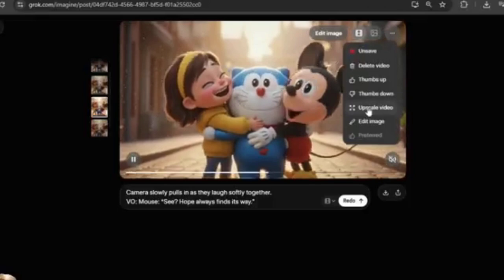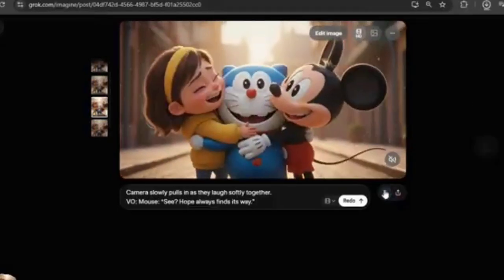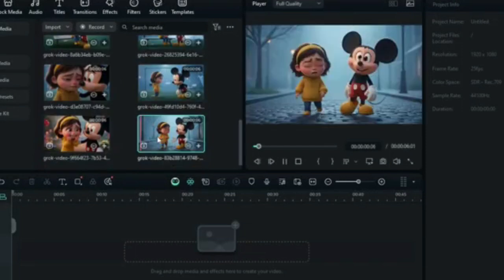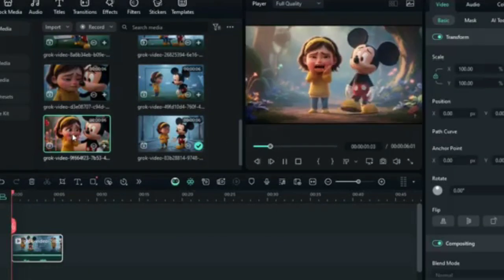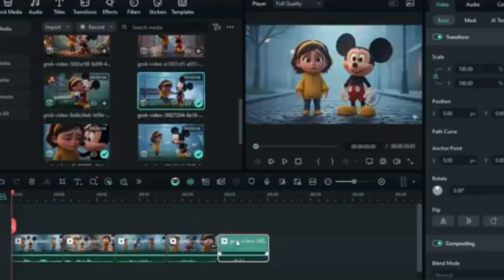Now we have created all 12 scene video clips one by one. Let's move to the final step. In step number 4, use any video editor to combine all video clips into one final video. We use Filmora for editing, but you can also use free video editors like CapCut or any other editing software you like. Edit the video according to your needs.